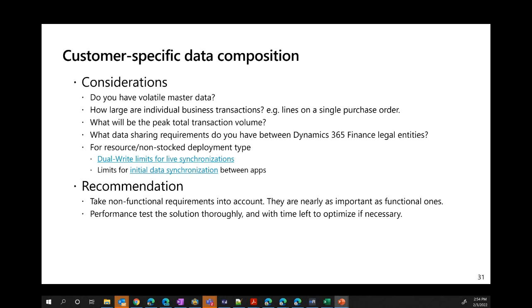Secondly, and this is the one I touched on briefly earlier, fundamentally dual write is a synchronous integration pattern in its normal operating mode, where all the changes in a transaction need to be synchronized to the target side of the integration before the transaction can be committed on the source side either. This is why we publish guidance, and we have those dual write synchronization limits, both for initial and for live synchronization, linked there.